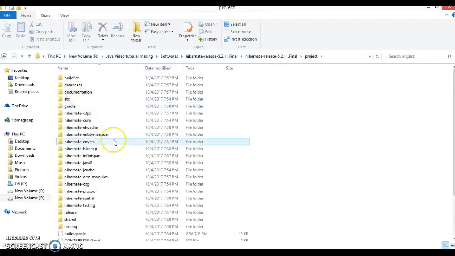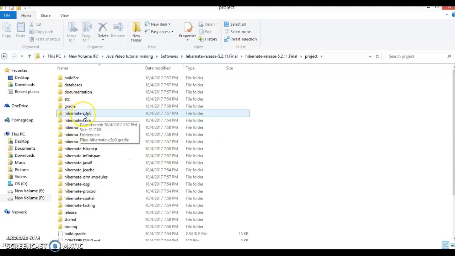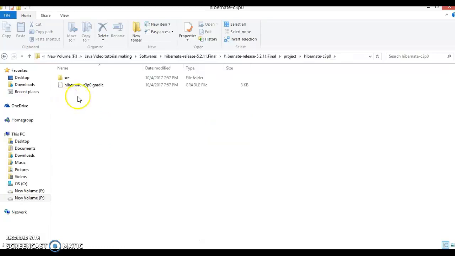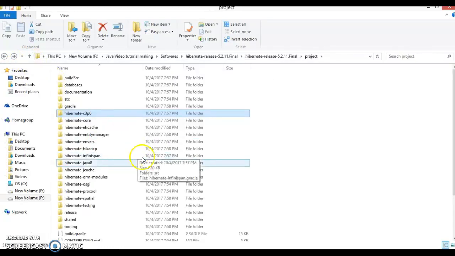Now last but not the least, you have another directory called project. When you download the Hibernate distribution zip file, Hibernate also provides some Hibernate examples. For instance, how you are going to create a C3P0 connection pool. If you want to look into this example, they have provided the source code as well.